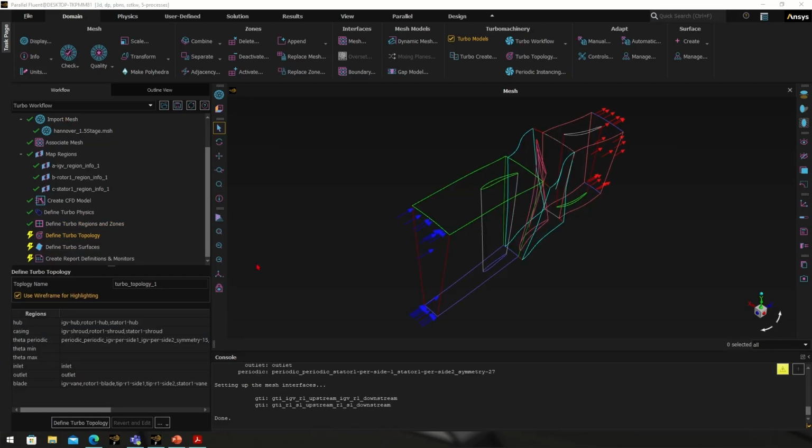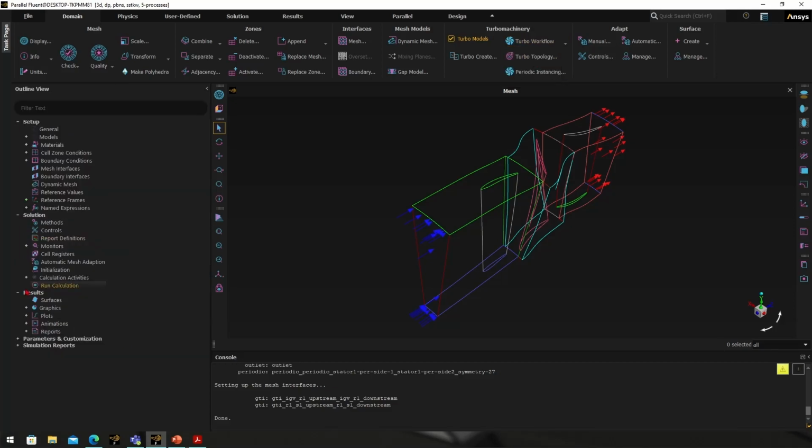Okay, so after we've done that, we can just confirm our topology in this case. Now before we do that, if you remember, we did not specify the tip clearance. We just merged it with the blade. But that is an actual tip clearance. So what we can do is, at any point of time, we can exit the workflow and go on to our regular solver interface. So I'll hide the workflow, and you can see that's your familiar outline view.